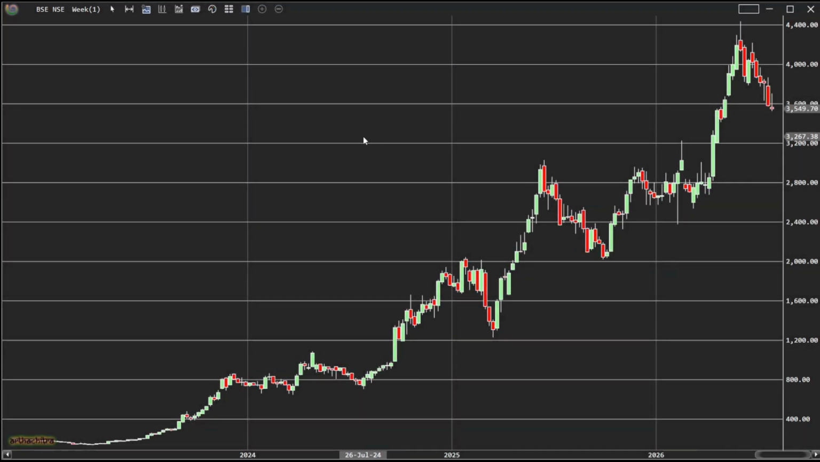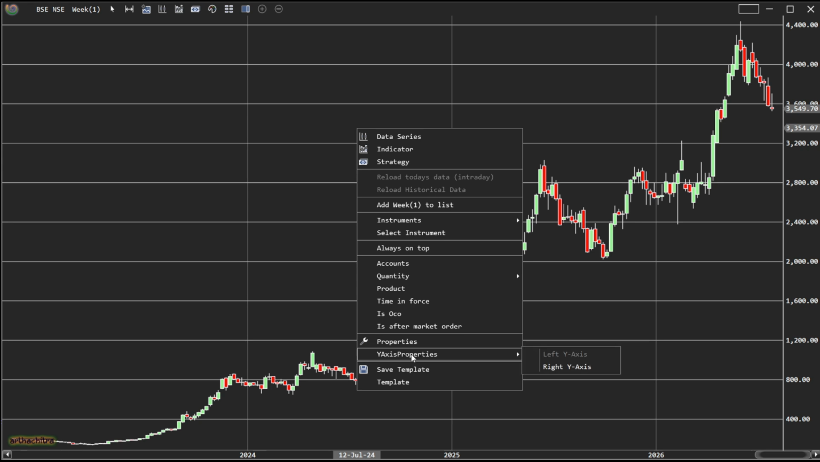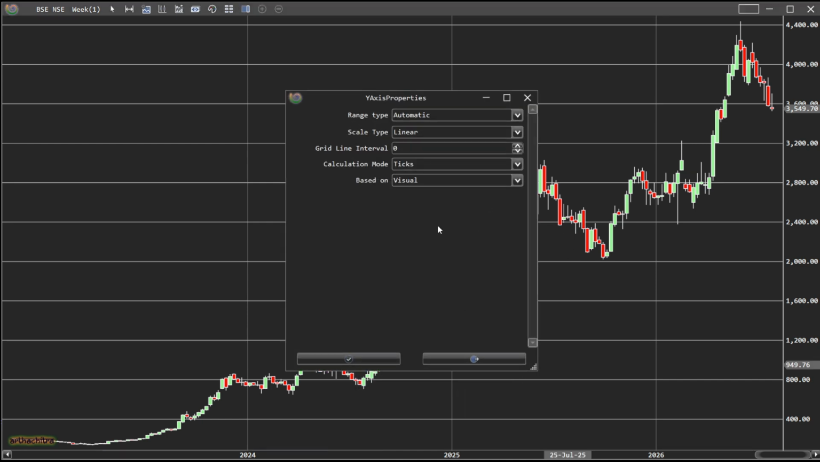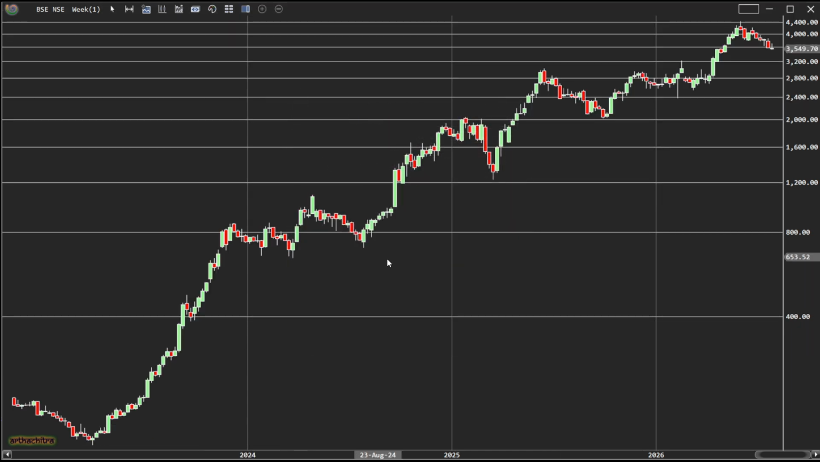OrthoChitru can render both linear and logarithmic charts. Currently, I have a weekly linear chart of BSE. If I want to change the bars to logarithmic scale, then all I have to do is right-click on the chart. In the context menu, I will go to y-axis properties and will click on right y-axis. In the y-axis properties dialog, I will set the option scale type to logarithmic. Now I have a logarithmic chart. Please do note, you can route orders normally, just like the linear chart.